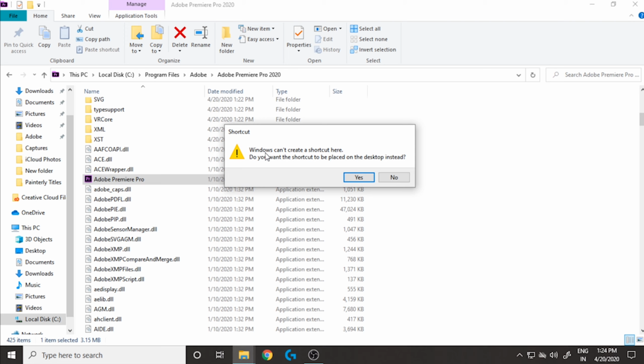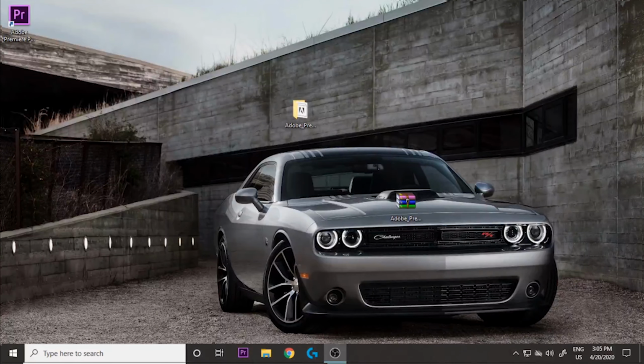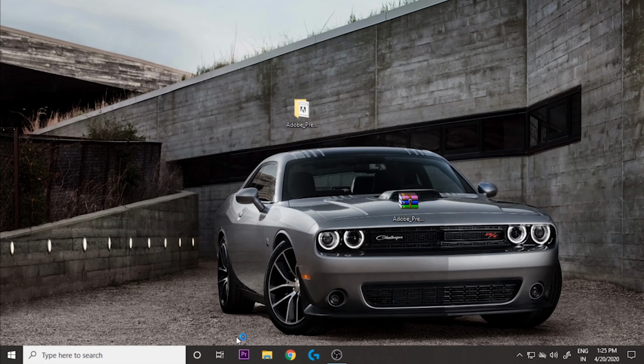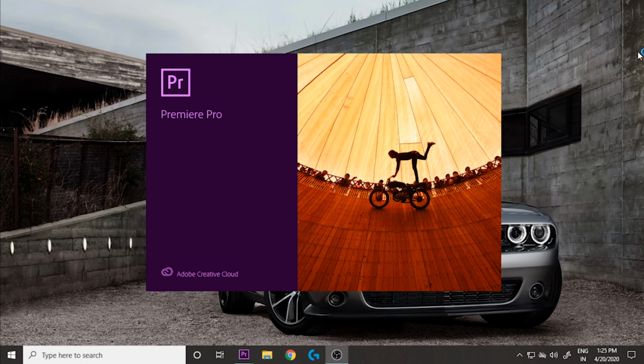So guys, it will show a prompt like Windows cannot create a shortcut here. Do you want the shortcut to be placed in desktop? Give yes. If you all can see, the shortcut has been created over here. So go ahead and click. It will open the Adobe Premiere Pro, and the Adobe Premiere Pro is on and it's working.